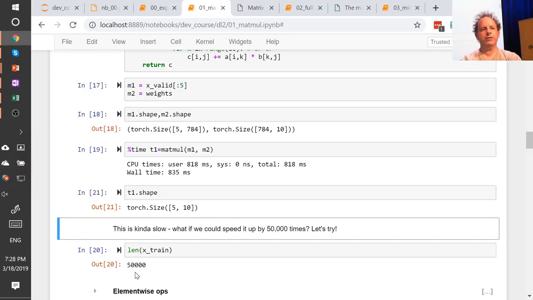So that's why we don't really write things in Python. Like when we say Python is too slow, we don't mean 20% too slow. We mean thousands of times too slow. So let's see if we can speed this up by 50,000 times. Because if we could do that, it might just be fast enough.